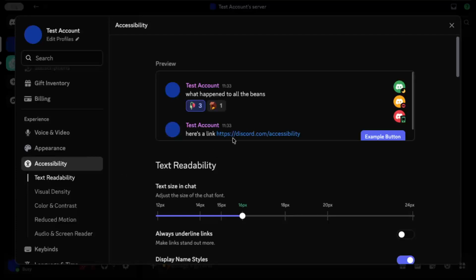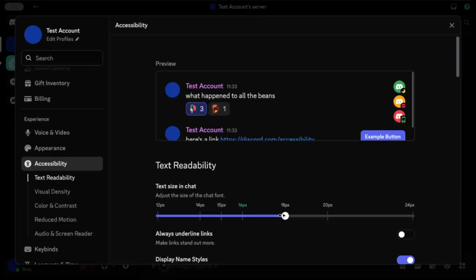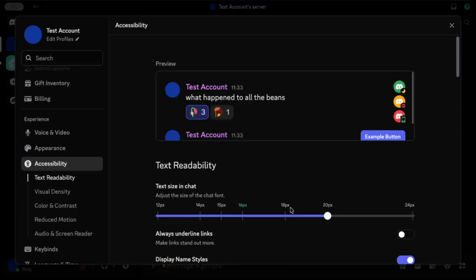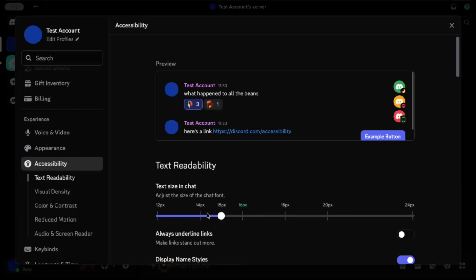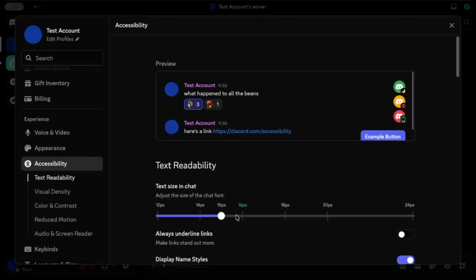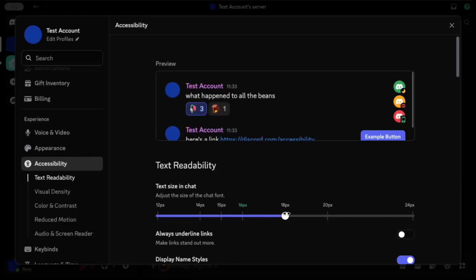Now find the setting labeled text size in chat. You will see a slider that you can drag left or right. Dragging the slider in one direction will decrease the font size, while dragging it in the other direction will increase it. As you move the slider, Discord will update the chat text size so you can judge what feels most comfortable. Take a moment to test a few sizes and choose one that works best for your screen and reading preference.